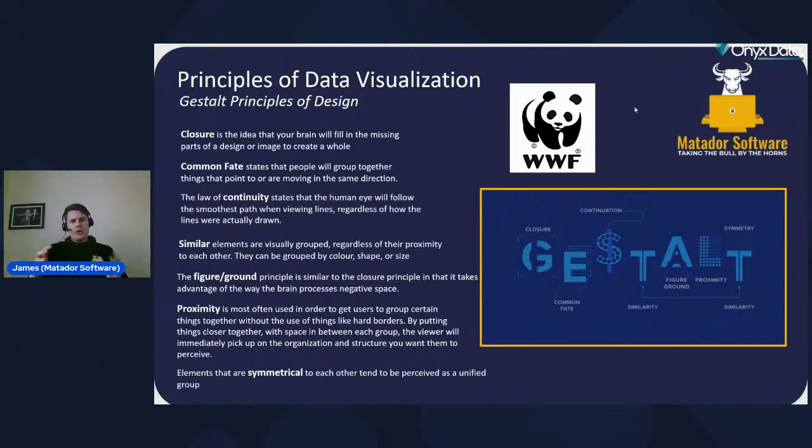So closure is one of the key principles, and this is the idea that your brain will fill in the missing parts of a design or image to create a whole. The reason I've got the World Wildlife Fund logo here is that this is an excellent example of that. You can see that the panda, the white, is actually nothingness. It isn't actually a piece of the design, it's blank space or negative space, but our brain will fill in missing parts of a design. So it's very important to remember when you're doing anything in Power BI with data visualization.